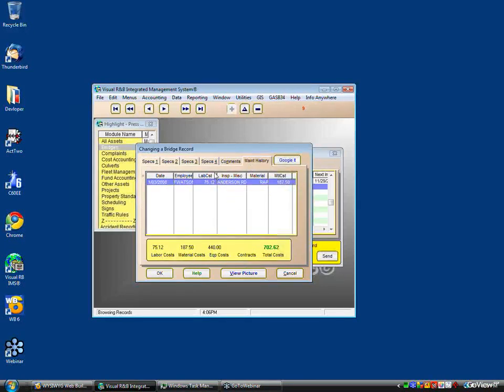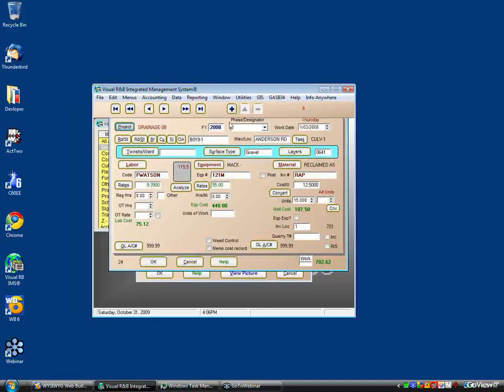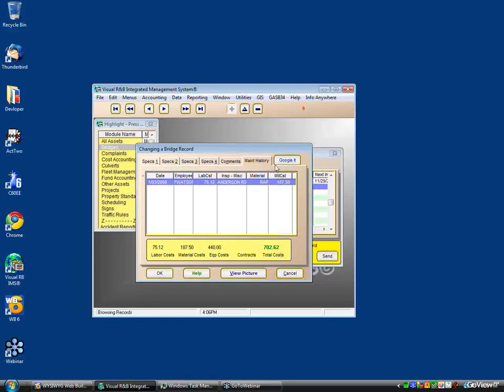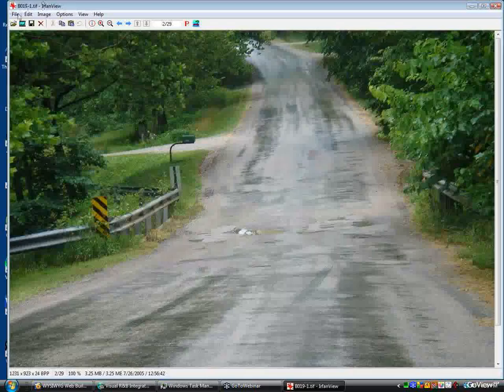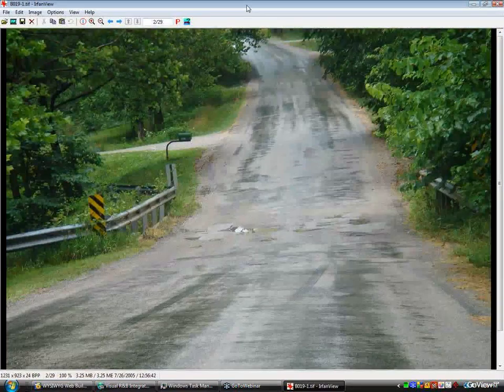So we go from there to the maintenance history. When you click maintenance history, it shows you the costs that you have in the current fiscal year on this bridge. This particular one, we've only worked on it one time. Total cost of $702. To see the detail on the record, you double click on the record and it brings up the actual record that was entered to describe the activity. You also can view a picture if you have a picture of that bridge in your data store.